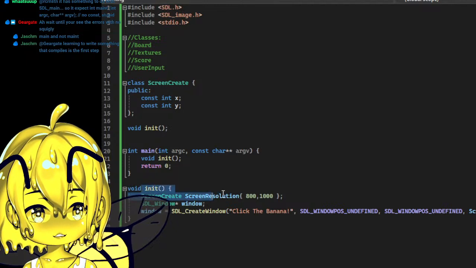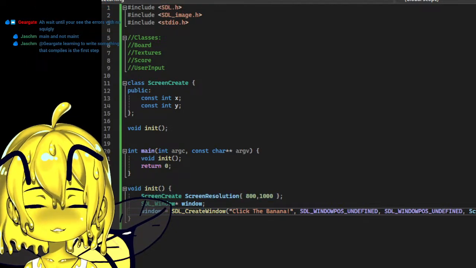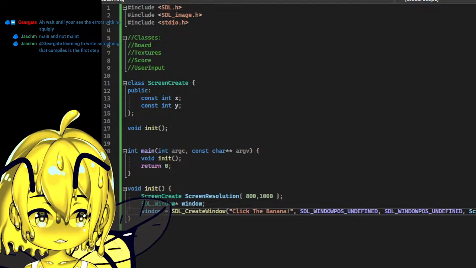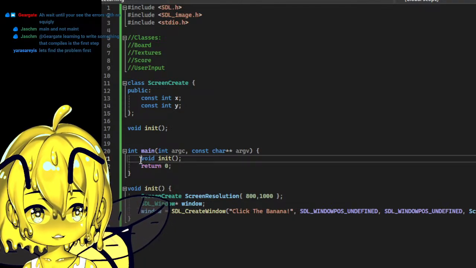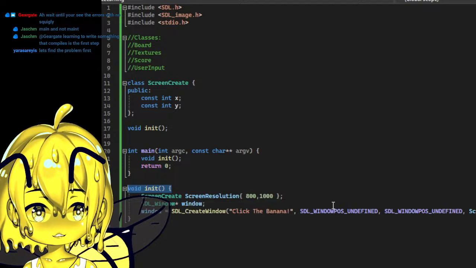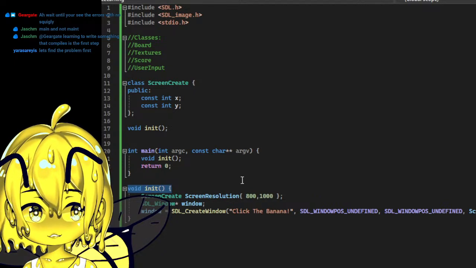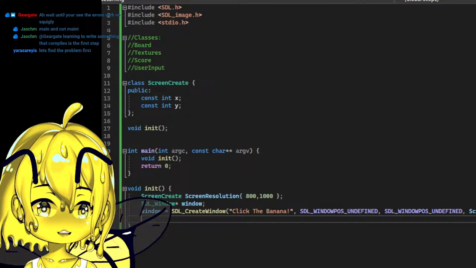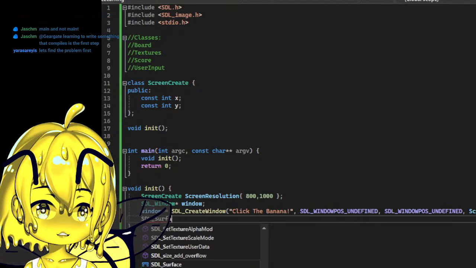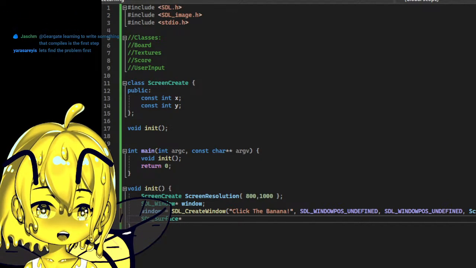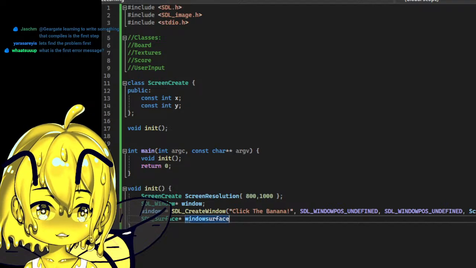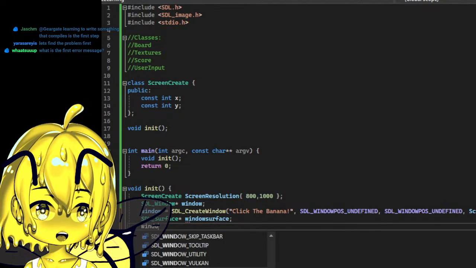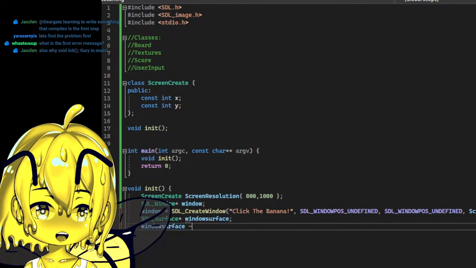So we have our resolution, we have a basic border, but what's happening is it's not rendering, because I have a few issues here. I think the initialization function is fine so far, but we're not rendering this. We're creating a surface. So what we need is SDL surface, and we're going to call this window surface. Window surface is going to be equal to SDL create surface. That doesn't work.